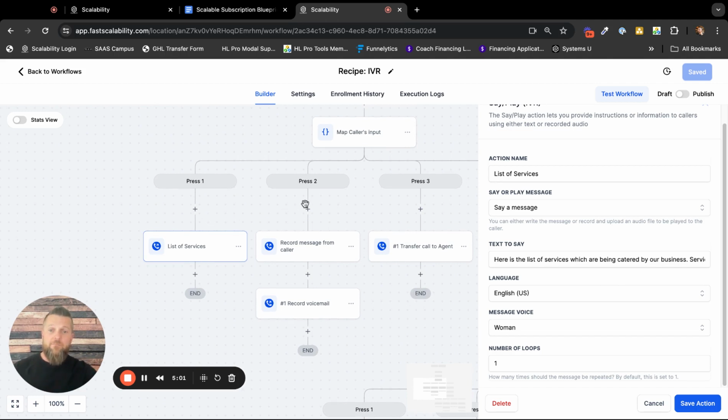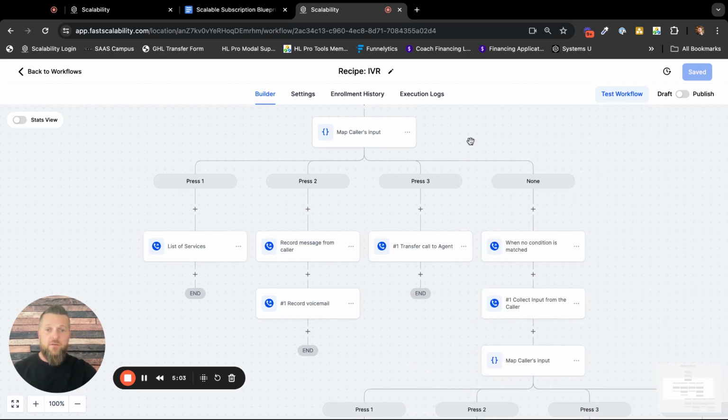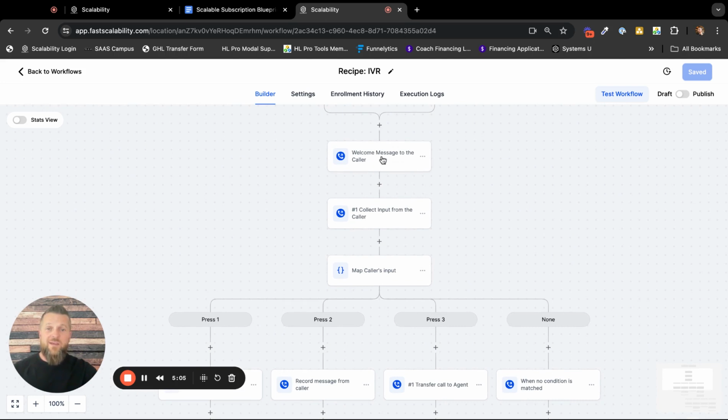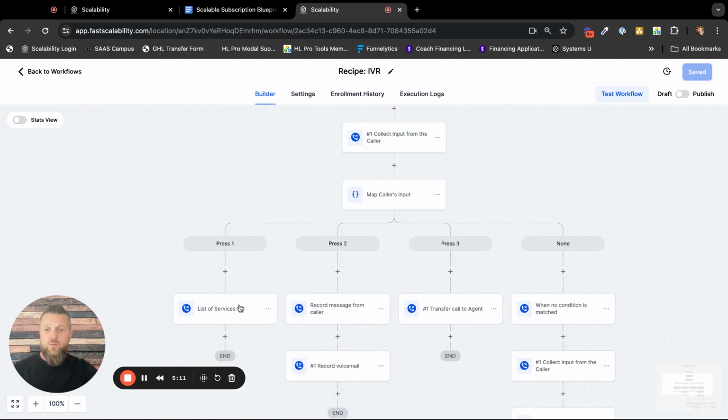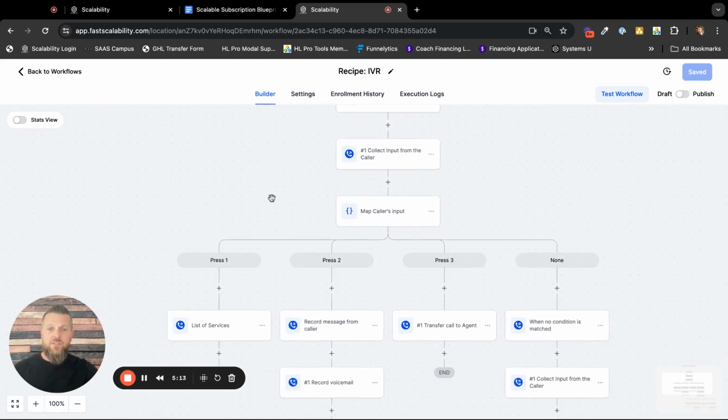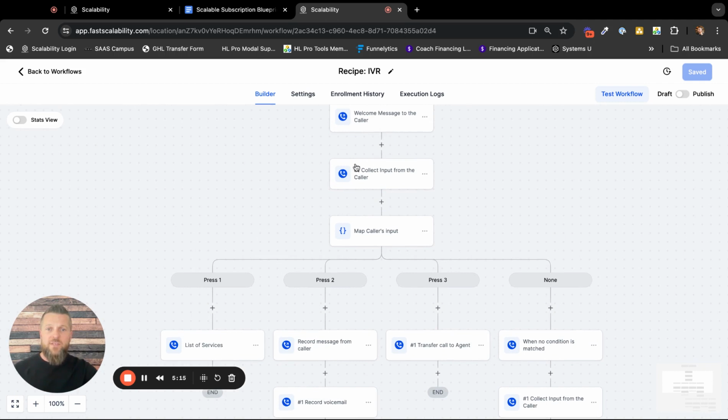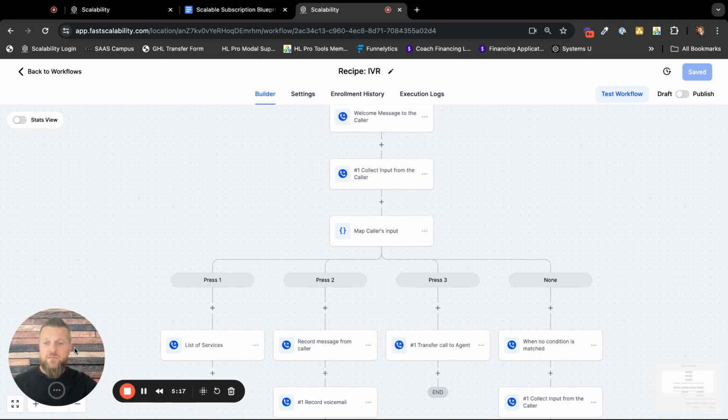collect, let me show you right up here. If we go right above this, it's saying this message, welcome to the call center, and then collect input from the caller. Right here, we've got it saying information, just like this one right up top. Welcome message to the caller. This is a list of services.